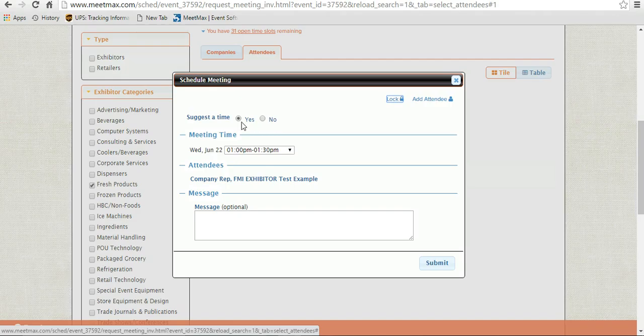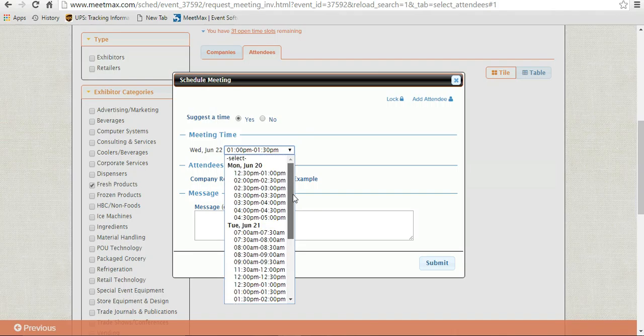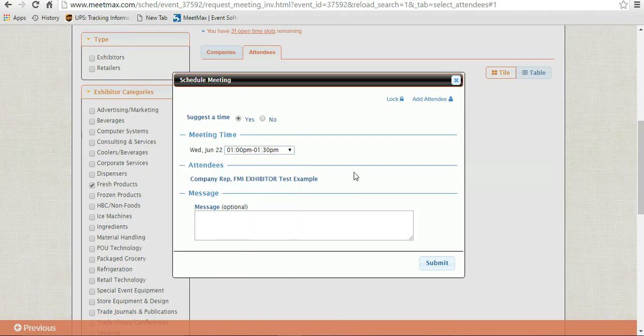You can either suggest a time or not suggest a time. If you don't suggest a time, the person you're requesting can dictate the time. Otherwise, if you're suggesting a time, you'll see from here the drop-down box which time you'd like to choose. The only times available here are going to be times that you're available and the person you're making the request of are available. So if you don't have matching times, then there won't be any times.